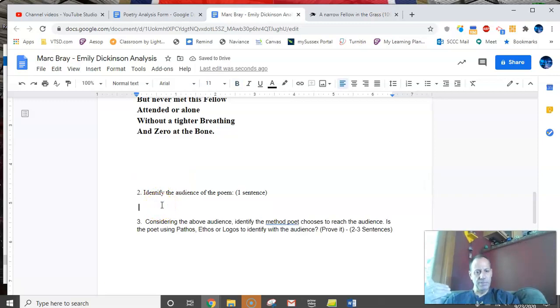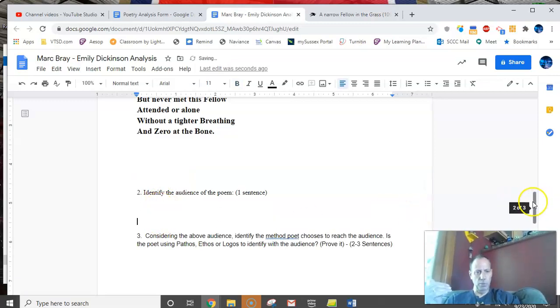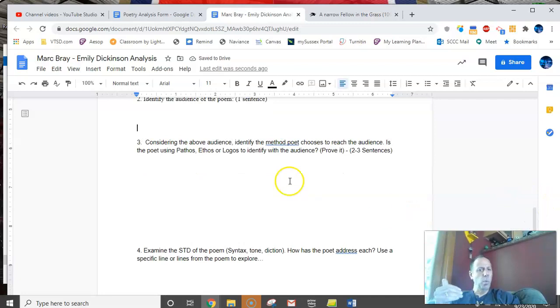and now I'm going to try to identify things like audience. Who is the poem trying to reach? What is she using as far as her method of reaching the audience? Is it pathos, ethos, or logos? And just simply, pathos comes from the same Latin root as the word pathetic. It means an emotional appeal. Most poetry will be an emotional appeal. Ethos means an ethical appeal, and logos means a logical appeal.